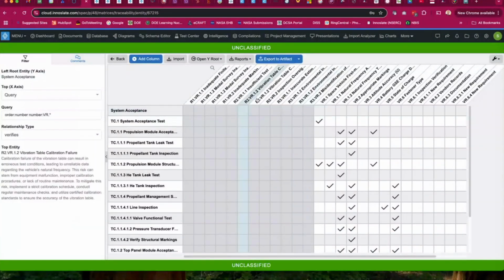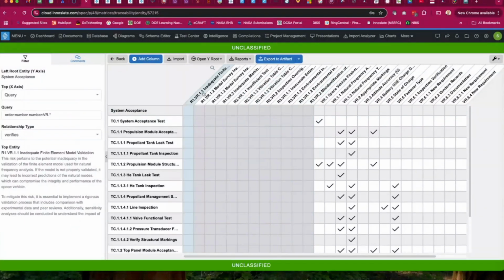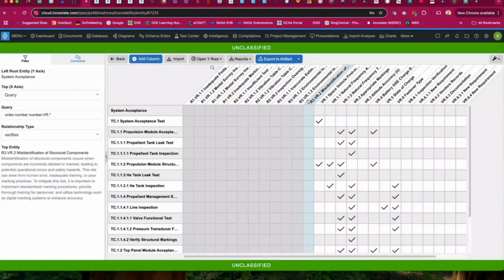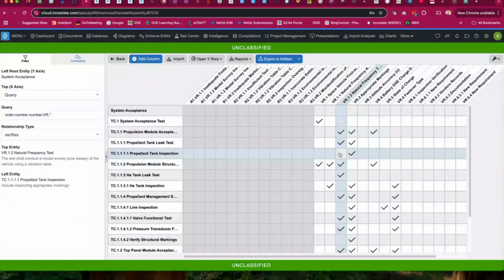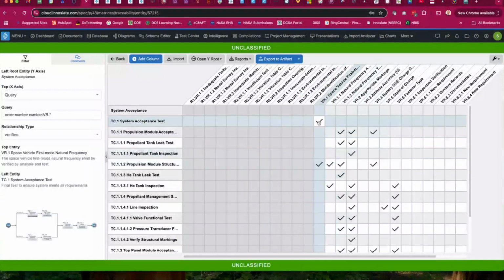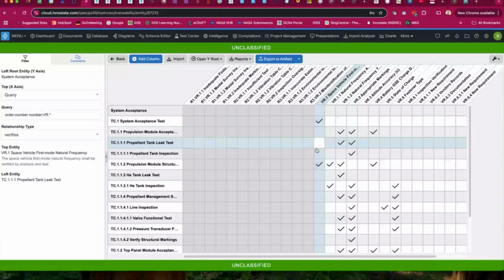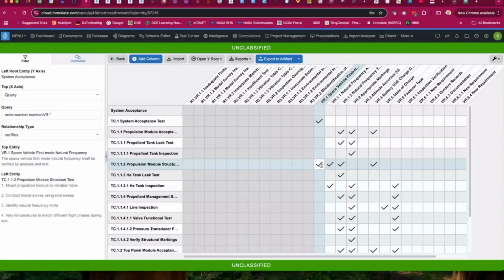And there are some interesting things that came in here. I would probably refine my query to eliminate this R3. I'm not sure where this came from. It looks like someone made a duplicate or something. Anyway, demo projects are fun. And so these are the relationships that have been established.